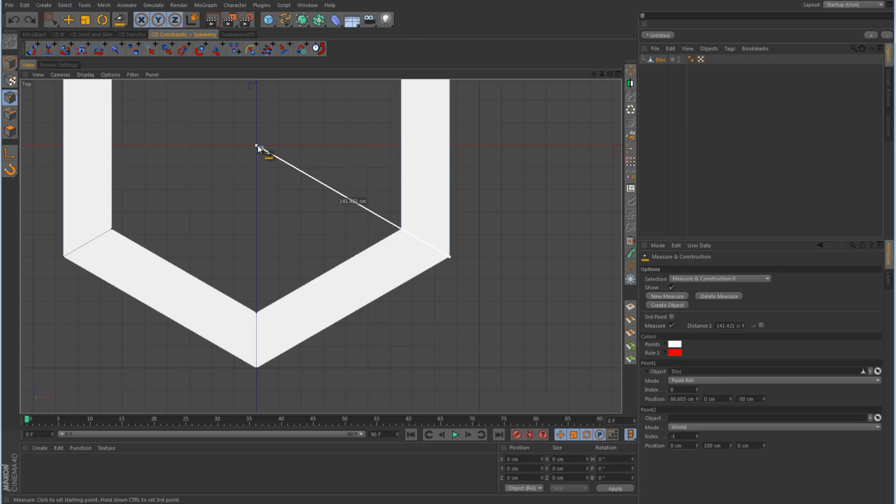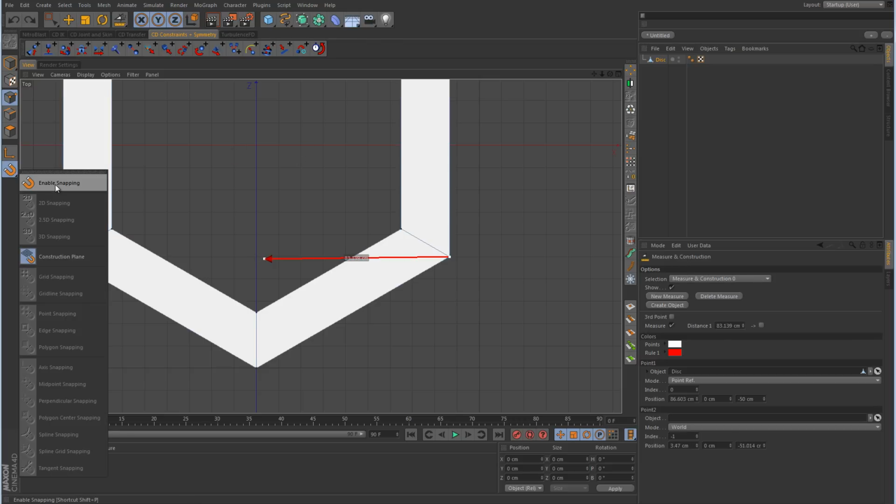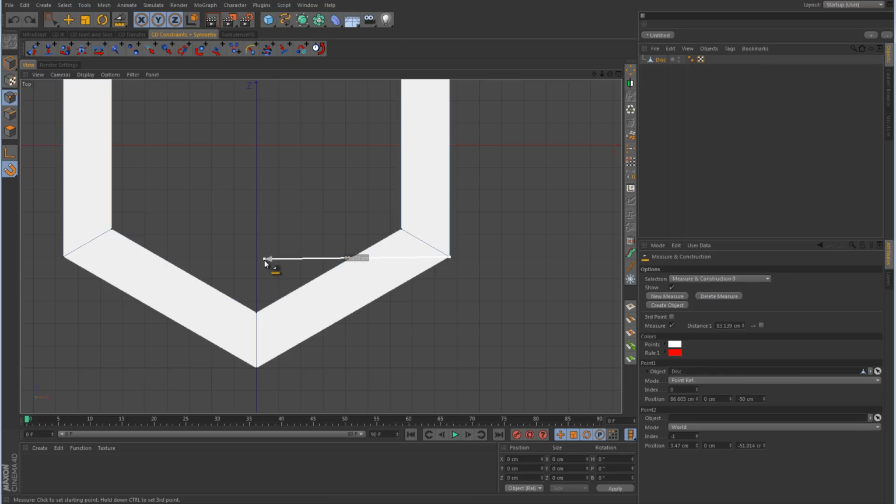Then we want to grab this point here, and we want to pull this down to here, but notice that it's not snapping to the center. So what we want to do is enable snapping. So we'll just come over here and click enable snapping, and now we can snap that. You can see it is snapping. Okay, so now we have a measurement value here of 86.603. Now it's also coming up over here in the distance attribute. So I'm going to double click that, right click and choose copy, because we're going to need to paste that in here in a minute.